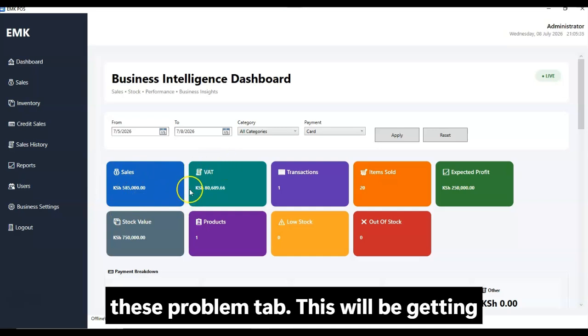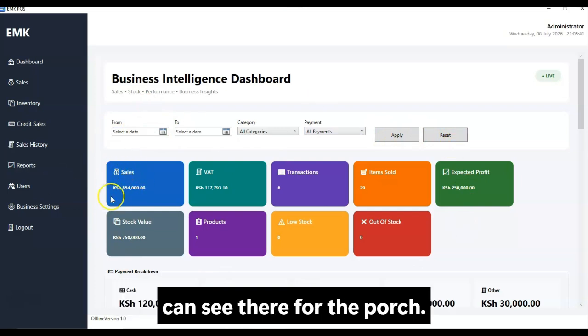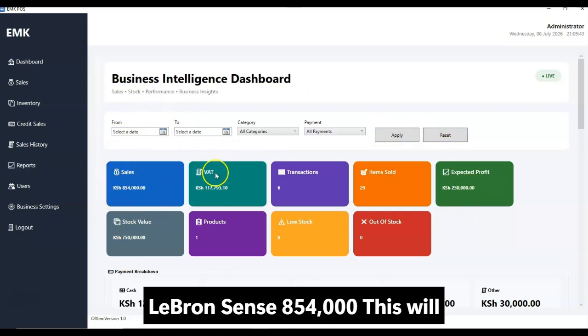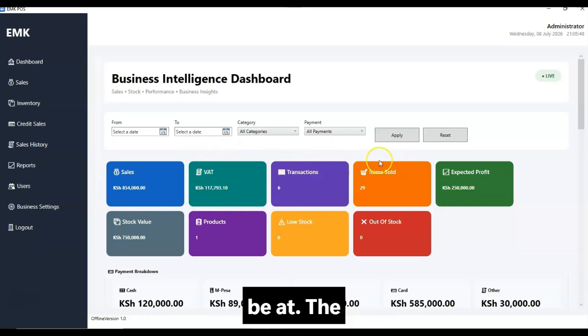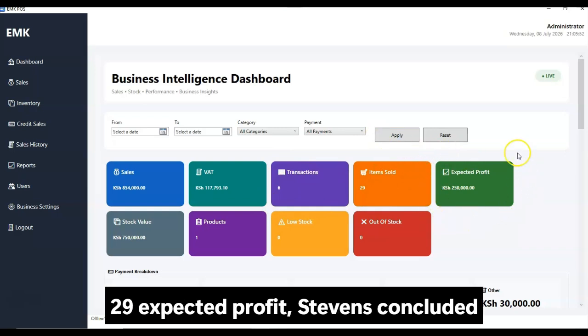This is what we sold on card. This is the VAT out of VAT. Okay, you can reset over here so that you can see the full report. Total sales 854,000. This is the VAT. How many transactions? 6 transactions. Items sold 29. Expected profit.